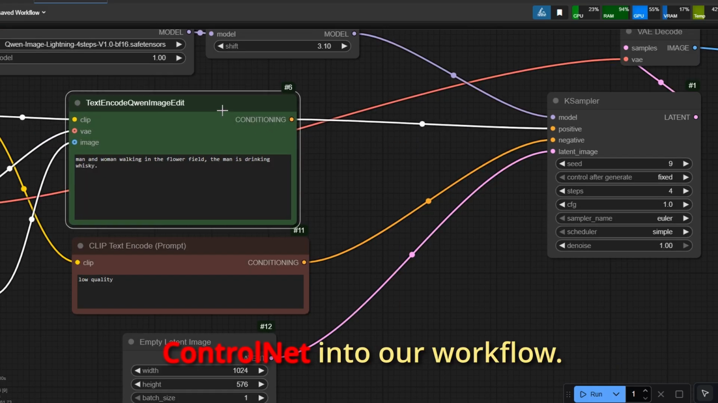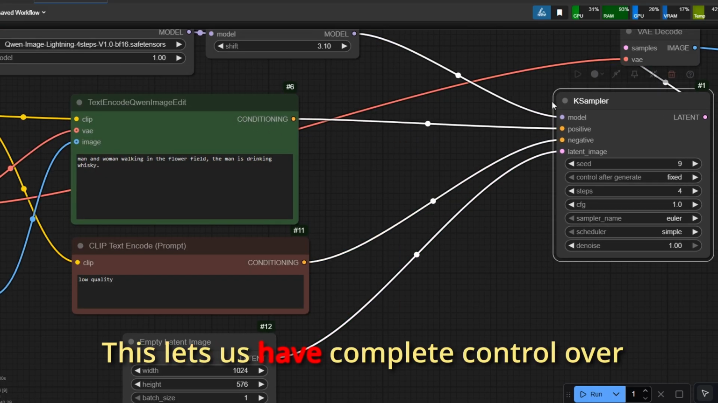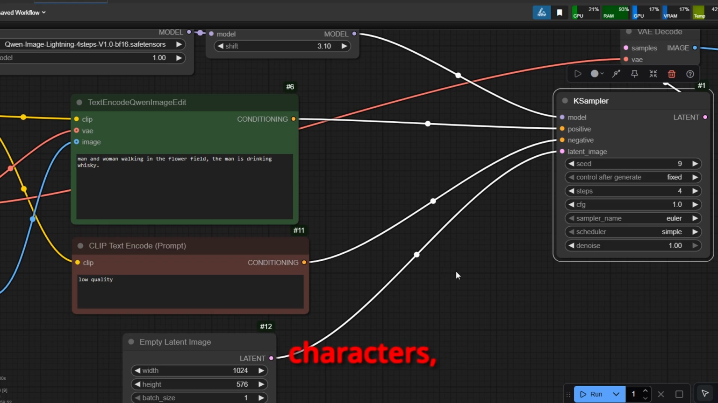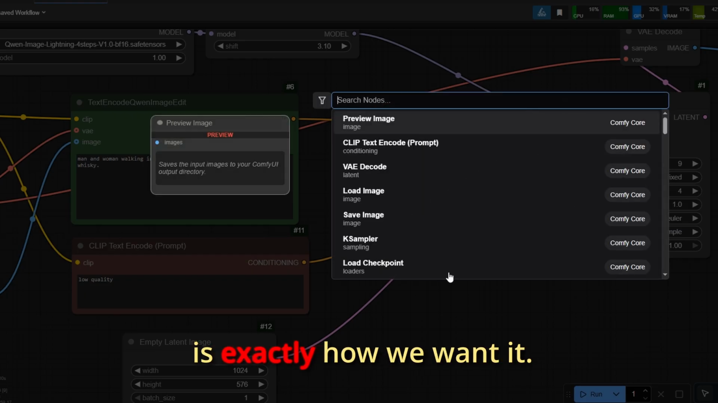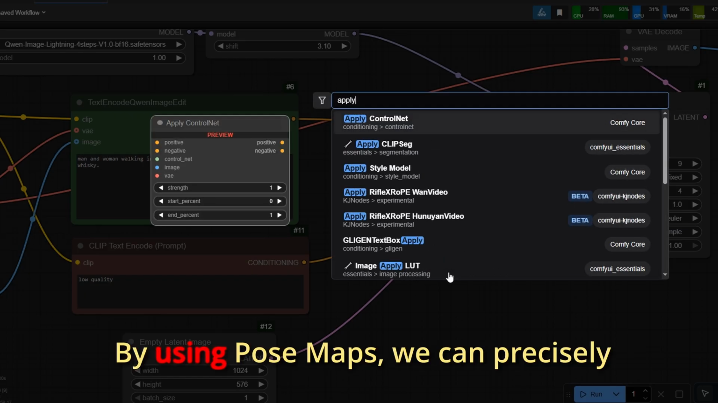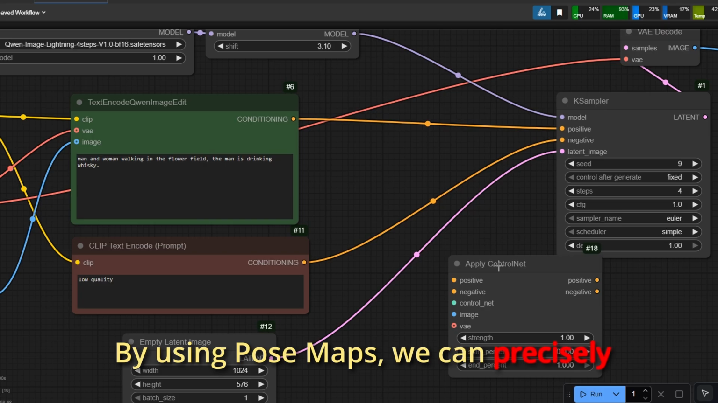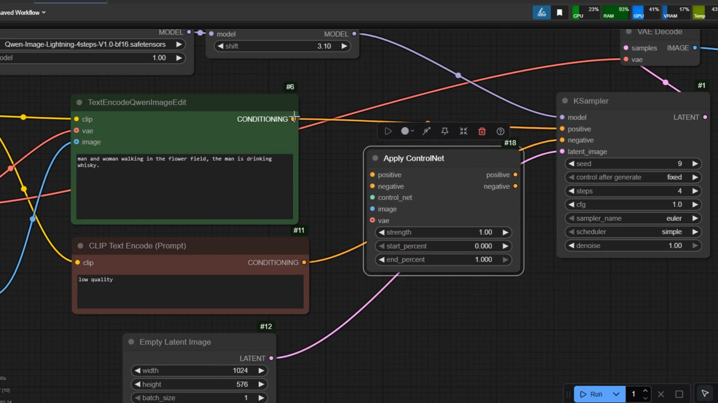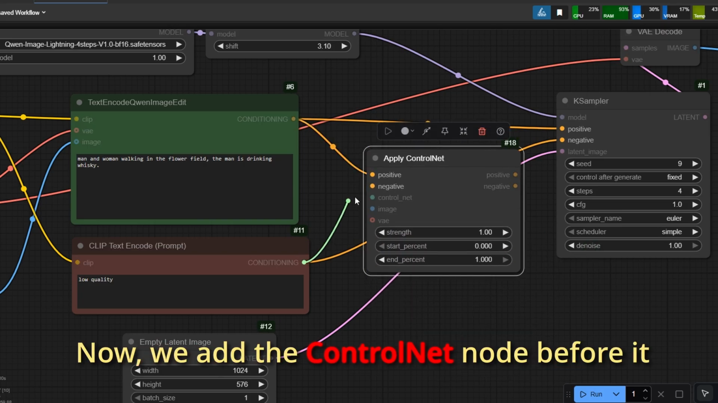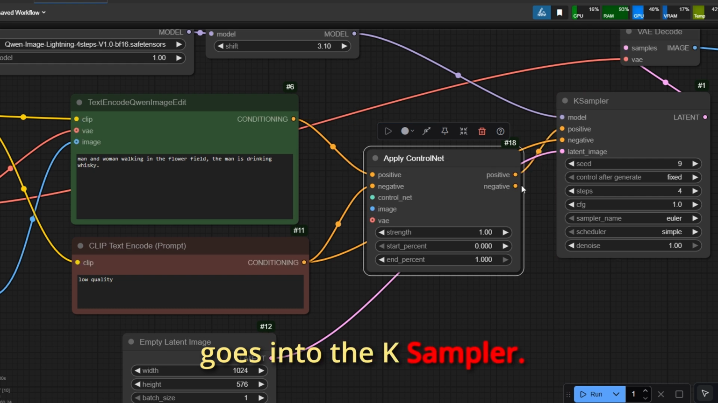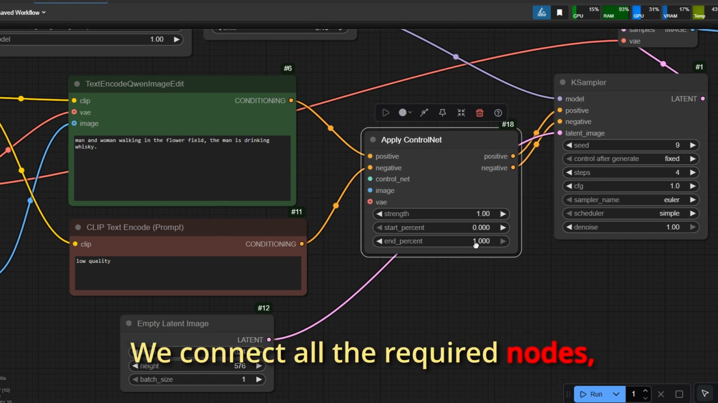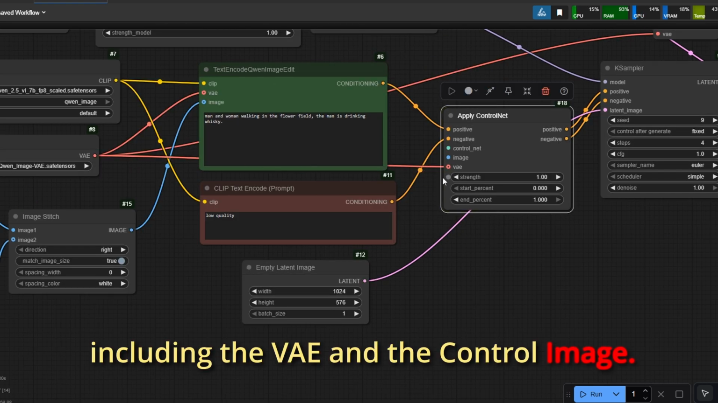Next, we add ControlNet into our workflow. This lets us have complete control over the pose of our characters, ensuring every position is exactly how we want it. By using pose maps, we can precisely define the composition of the scene. Now, we add the ControlNet node before it goes into the K-sampler. We connect all the required nodes, including the VAE and the control image.